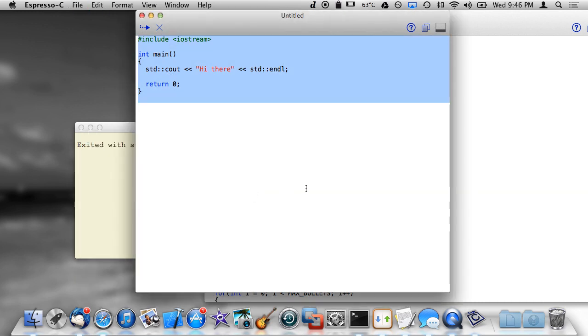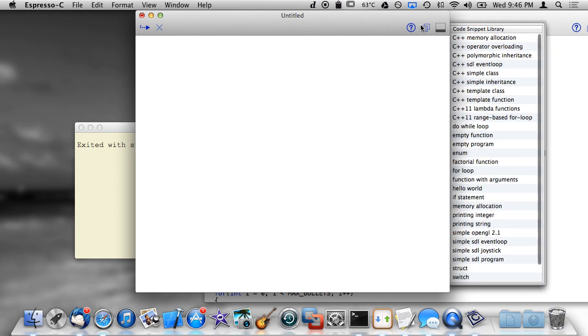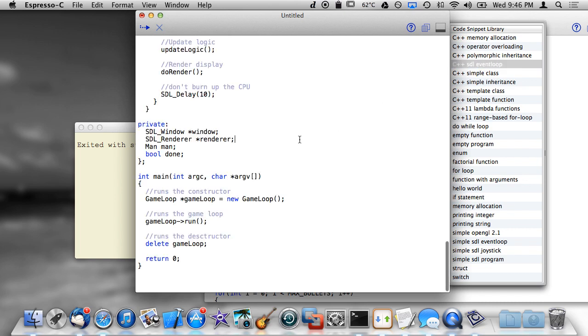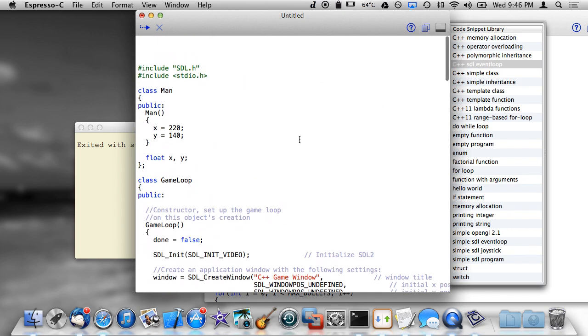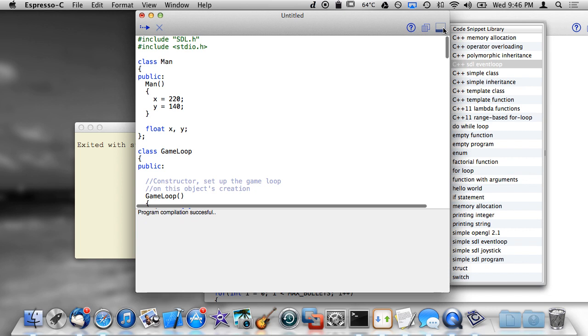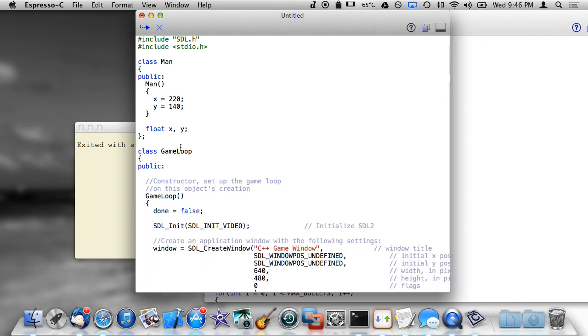But what I'm going to do is delete all this and pick from the code snippet library on the right. I have this convenient little C++ STL event loop, if I can find it, which has a lot of the stuff we're going to need to start with. And this is the stuff that I want to teach you guys about.